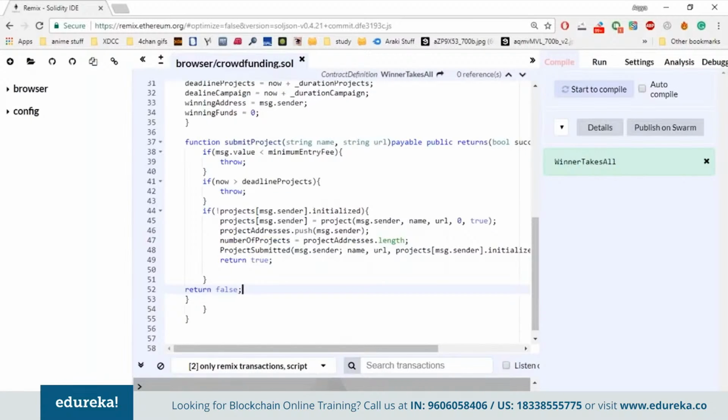So let me explain what I've done. So first of all, you should notice the use of the payable modifier. This means that we have access to the message.value and the message.sender variables, which are the address of the transaction sender and the money they send. We check if the message.value is above a specified minimum entry fee, and if it's not, we throw, cancelling the transaction. We also throw if the proposal deadline lies in the past.